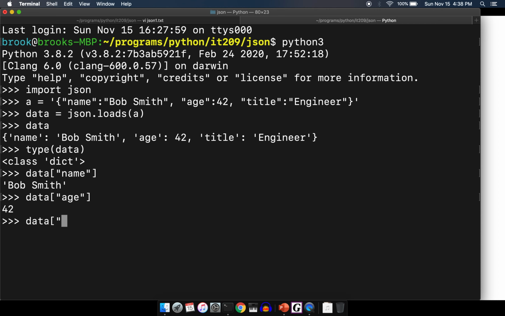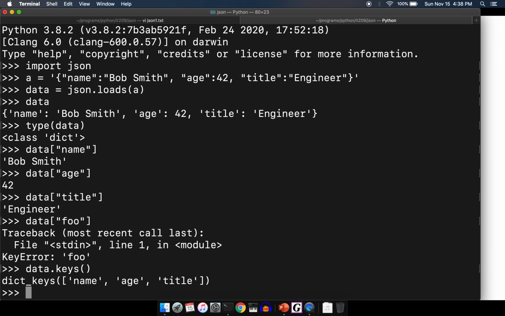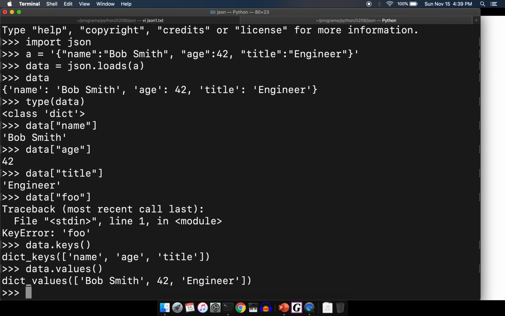data['title'] gives me engineer. If I do one that's not in there, like data['foo'], it says there is no key named foo. I can do data.keys(), and it gives me the different keys: name, age, and title. I think data.values() is the one for values. Yep, that gives me just the values without the keys. So all the things that you can do with a dictionary, I can now do with this data, because I parsed it using data equals json.loads(a).